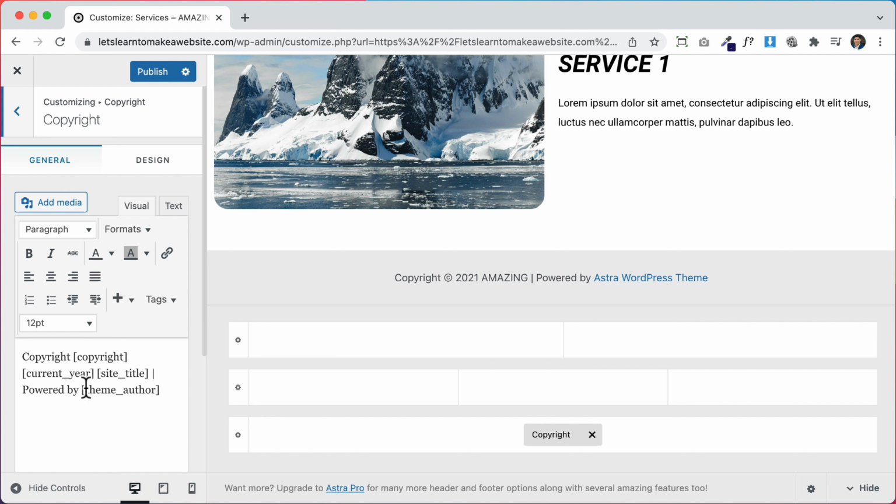Then it has current year in brackets. That's what's creating this number icon here. And when the year changes, this will automatically change every year so that you don't have to update it. Here where it says site title, it's automatically pulling in whatever you titled your website. And then it says theme powered by, and it's automatically adding in Astra, which is the name of the theme. You can erase all of this if you want, but I actually think it's pretty useful that the date automatically updates. And the only thing I want to remove is the powered by Astra.